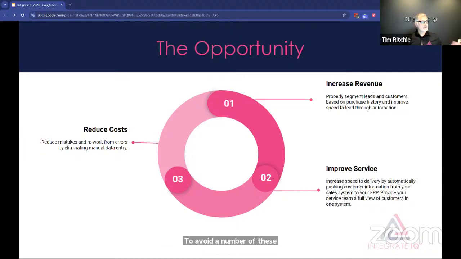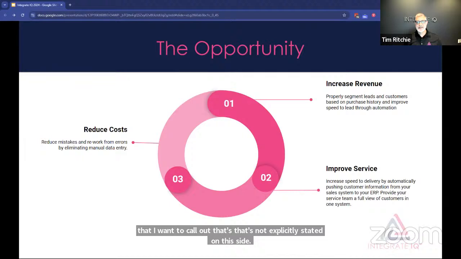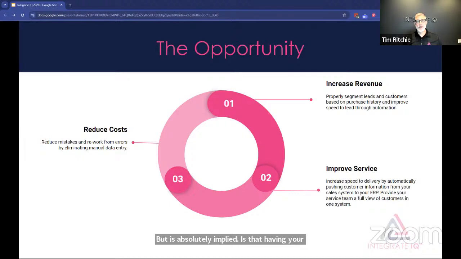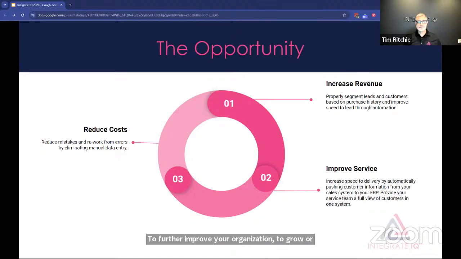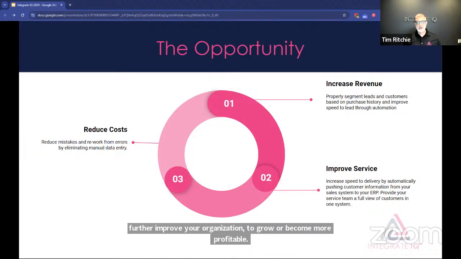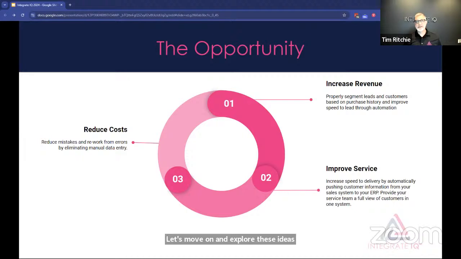And then just on this overview slide, one other thing that I want to call out that's not explicitly stated on this slide, but is absolutely implied, is that having your data in one spot improves reporting and visibility dramatically. It helps you turn data from just data points into information and ultimately into insight that you can action to further improve your organization to grow or become more profitable. So let's move on and explore these ideas in more practical detail.